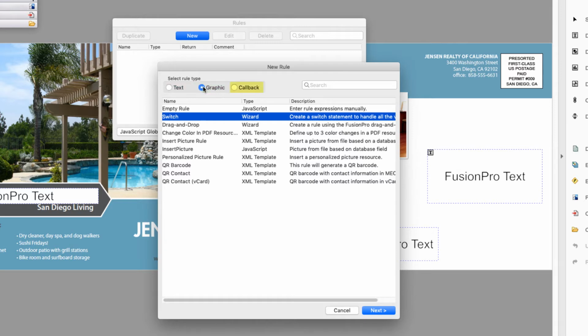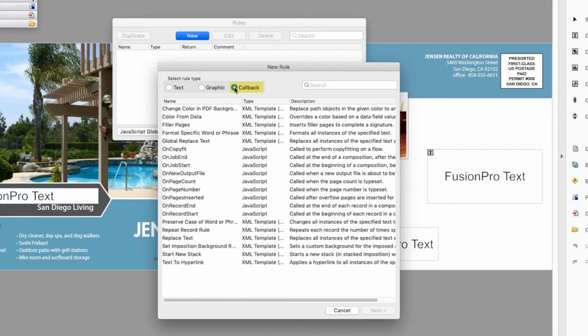Text or graphic rules will only be available to text or graphic frames, so it's critical to specify this accurately. Callback rules are special. These do not get inserted into any frames. They are called to action at a specific point in the composition process to do a wide variety of things. At the start or end of a record, start or end of the job, at a particular page, or if text does not fit into a frame, we can adjust to copy fit. These are just a few of the available callback rules. Alas, we will not explore this type of rule within this video.